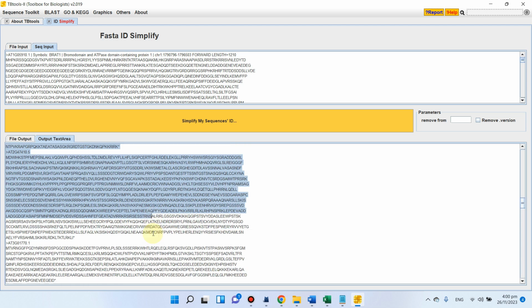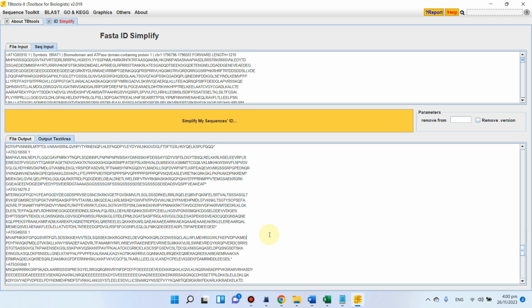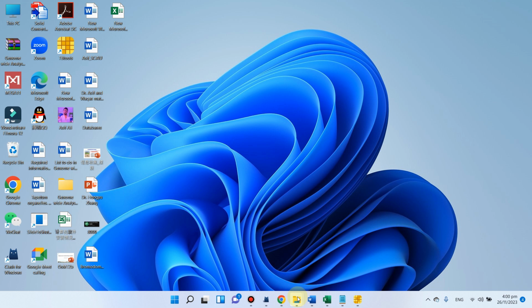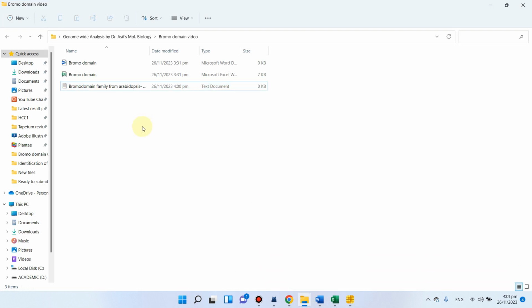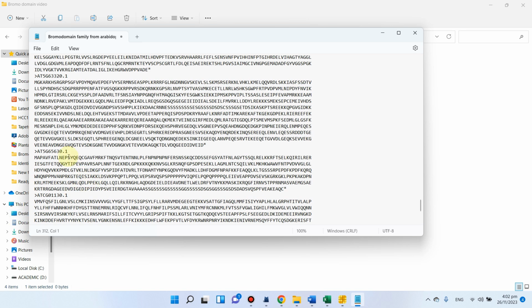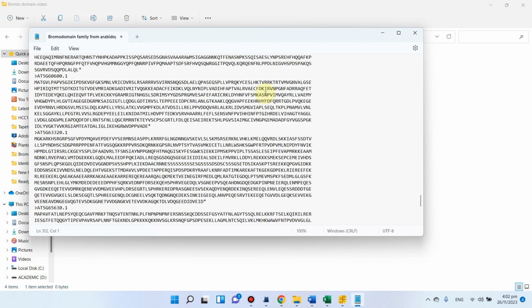So we can select all, or the other way, you can just use Control A to copy, and we can create one more file here, a new file. We can write here bromo domain from Arabidopsis thaliana simplified. We can name it as simplified. We can open this and paste here. You can see now the genes have only gene IDs, so we can simply use this one.